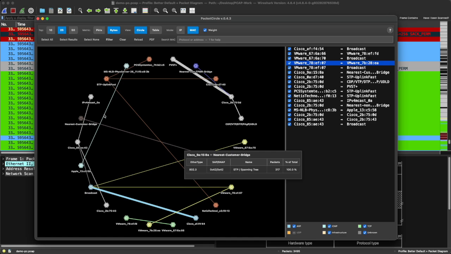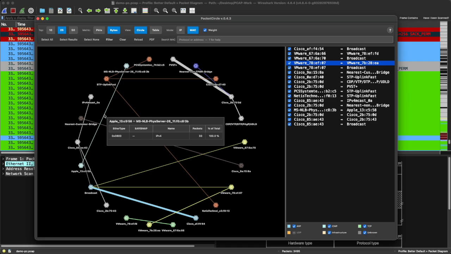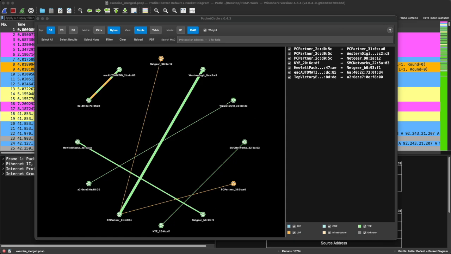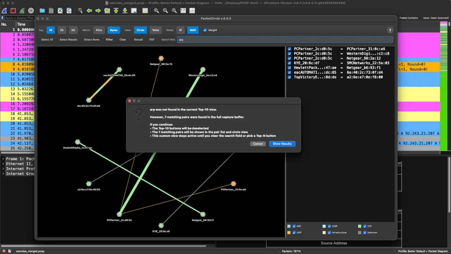Search behavior outside the top-N list. By default, PacketCircle shows the top 10, 25, or 50 talkers. If the endpoint you care about falls outside that list, it used to be invisible. Now, when your search does not find a match in the current top-N view, PacketCircle tells you why, and gives you the option to display that communication anyway. You are no longer blocked by the ranking cutoff.